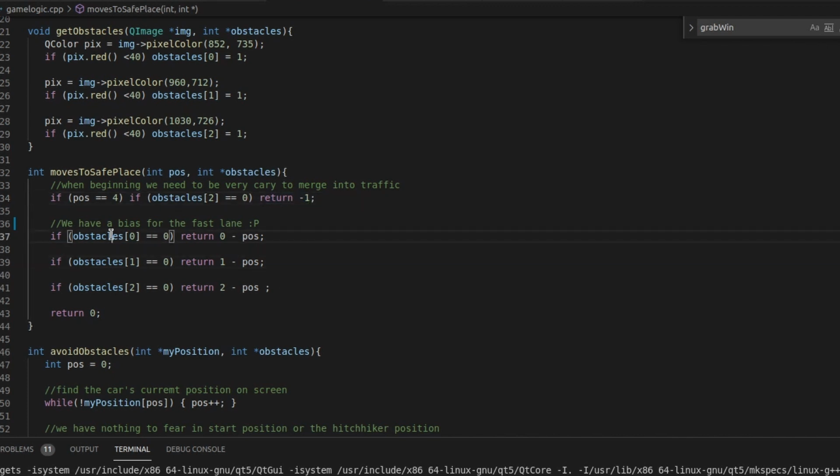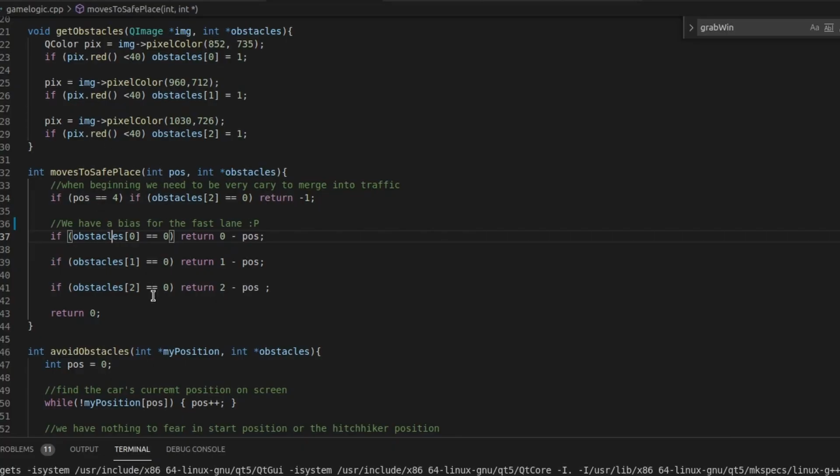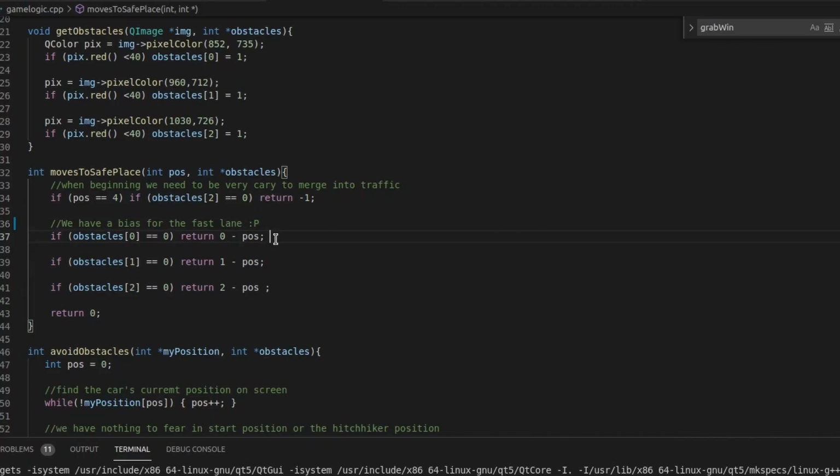And then it's the next frame, or the next screenshot. The next frame would mean the next frame of the game, but it is the next screenshot that we take independently. We do this again and we check if the obstacle in 0, that is the lane with the dog, then we have a bias for that. The reason for that was that I also wanted to pick up the hitchhiker, so a bias of driving to the left would make sense.